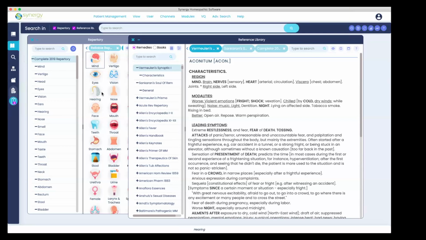Can I interrupt you, Roopali? While you're still there in the reference library, can you show how you pin certain books to the top?